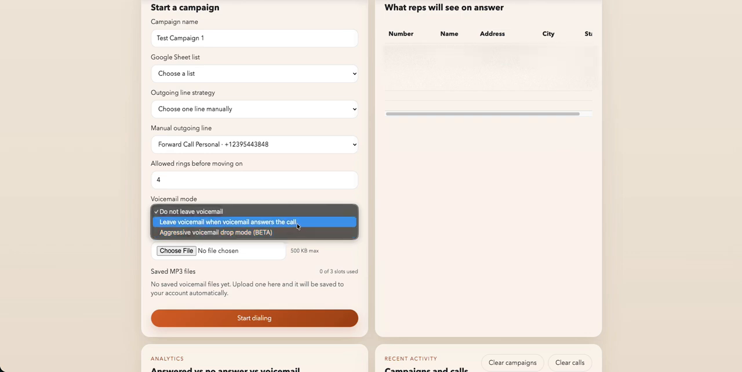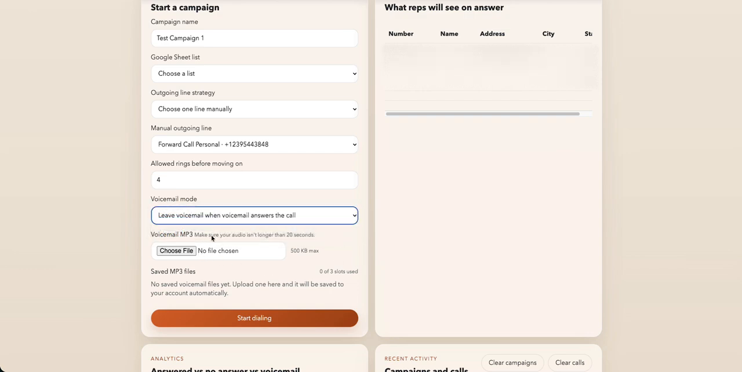And if you choose any of these 2, you have the option to upload an MP3 file. MP3 files basically is you leaving your voicemail message. That way you don't have to leave a voicemail message manually each single time. You could just upload a file. When we need to leave a voicemail, the system will automatically use the voicemail file that you already uploaded. And you can have up to 3 voicemail slots for you to use, so you can jump around and select which voicemail you want to leave depending on the campaign that you're making.